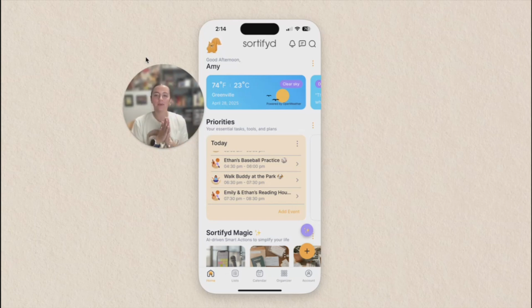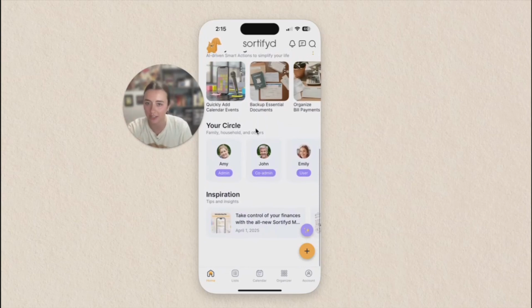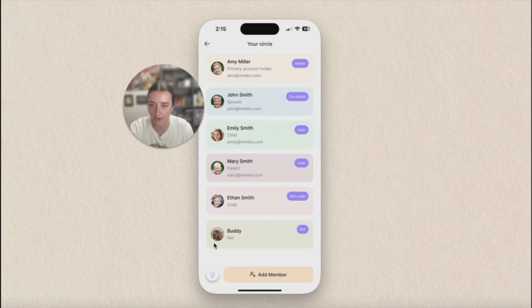So I am in our demo account today because this is just filled to the brim, tons of examples of how detailed the customization is. So it's going to look different for everybody. Everybody's life looks different. Everybody's circle is different because your circle is your family, it's your friends, and it's who you're organizing and planning with and for. So you can view your circle from your home page. So if I scroll down on my home page, here is my circle. And if I go to my account, I can also view my circle.